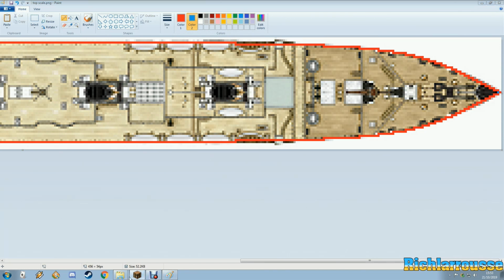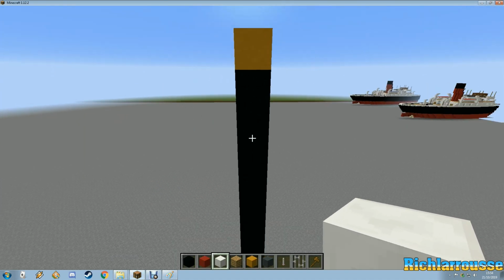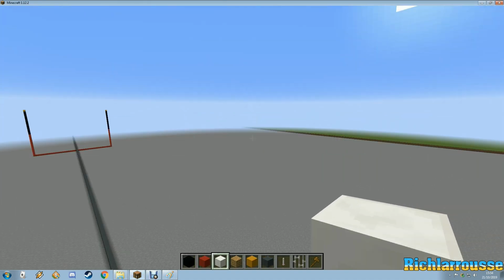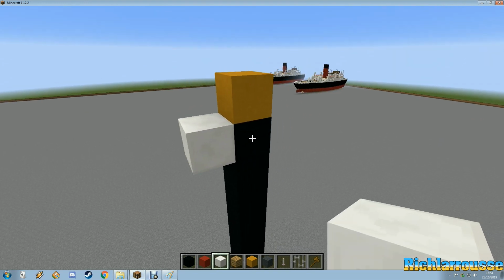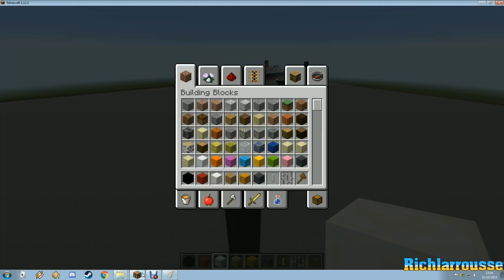So back to Minecraft. If Minecraft would bloody run, there we are. So I'm going to use white for this one. So for the top of the black, we'll build it from the top. We're going to add another block there, so make that 2 at the top, like so. And then we want 3, 3, 3, 3. So that's 11 rows of 3 going out to the side.